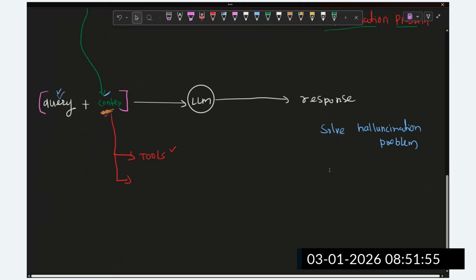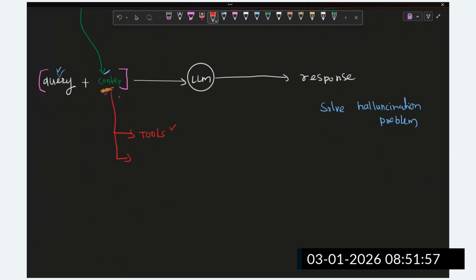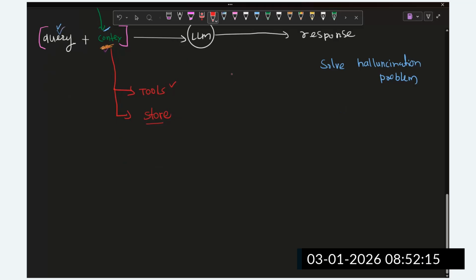So what if we provide this context as a store? We are going to store this data in one of the memories, in one of the databases, and provide it as context. So how can we store it? There are different ways, guys, to store this context, this knowledge.